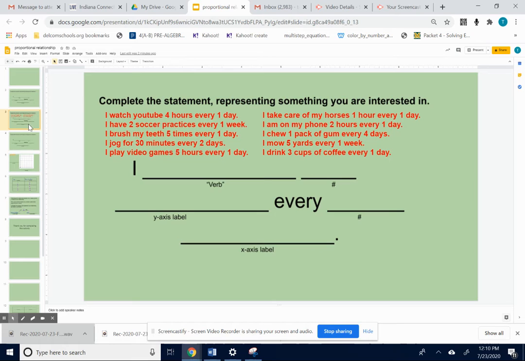See, it could be anything that applies to you, and it doesn't have to be absolutely true. Mine is, I drink 3 cups of coffee every 1 day. Well, usually, but there are days I drink 4 cups of coffee, and there are bad days. Maybe I'm going to drink 7 cups of coffee tomorrow. But on average, I drink about 3 cups of coffee every day, so I'm just going to leave it at that. It does not have to be exact at all, but just make it exact.